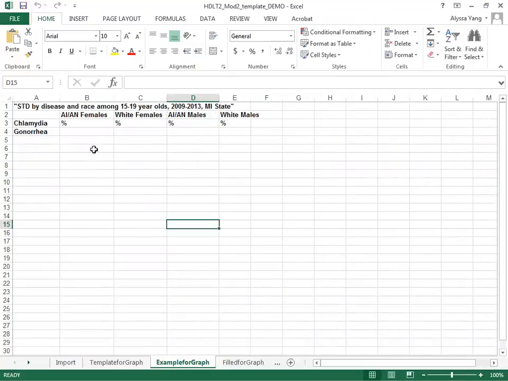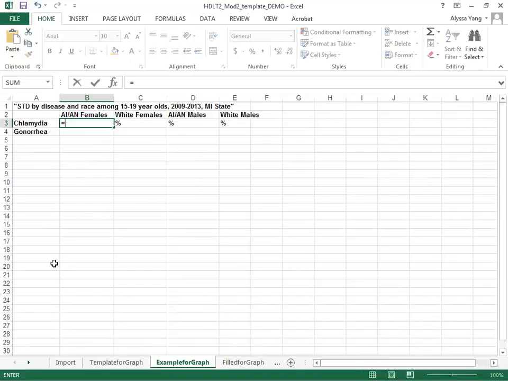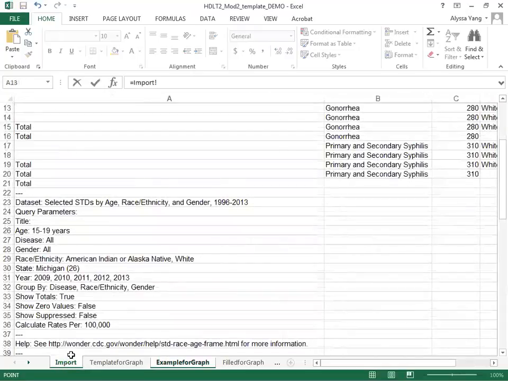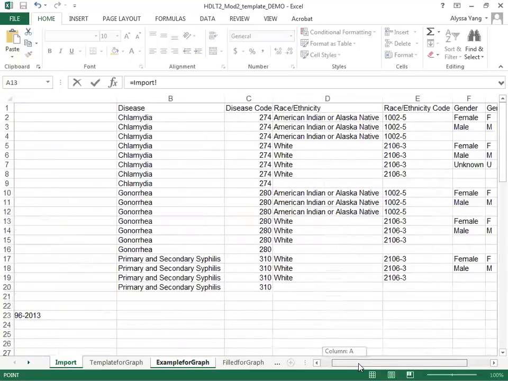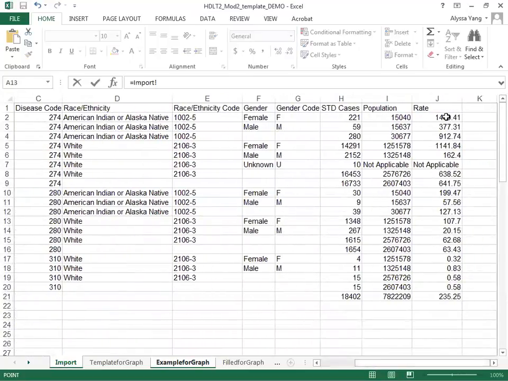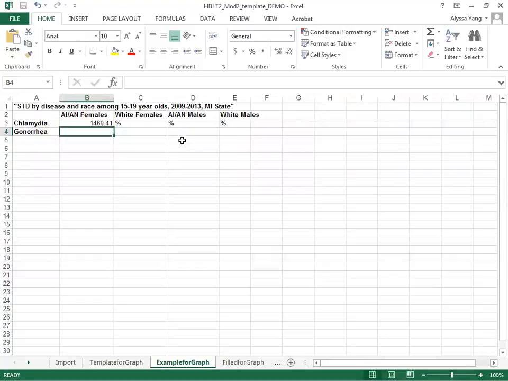Now to link the data in this sheet to our original file, we'll hit the equal sign on the keyboard, and then we'll go to import, and then we'll look for native females who have been diagnosed with chlamydia, and that's J2. So we click on that cell, and then we hit enter. And then we'll do the same thing for all of our categories right here.